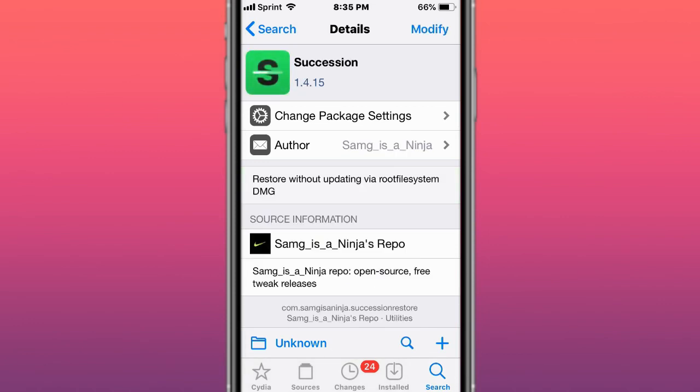This tweak is called Secession, restore without updating via root file system DMGs. In other words, you guys can restore without having to update to the latest iOS version and lose your jailbreak. So you can restore and keep the iOS version you're on.